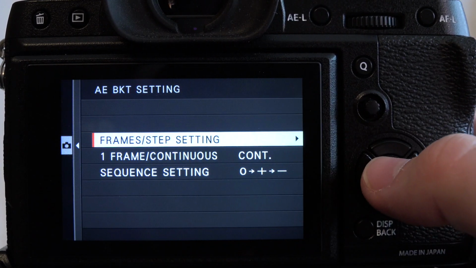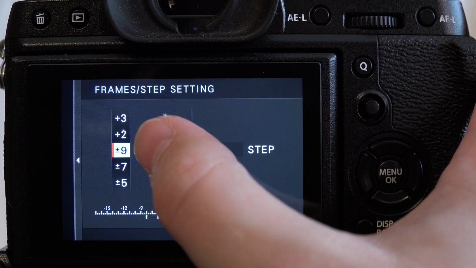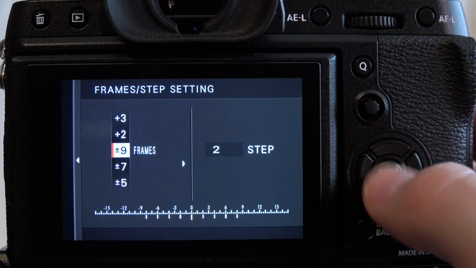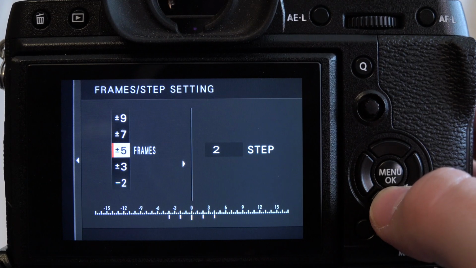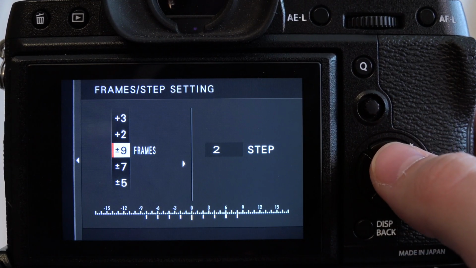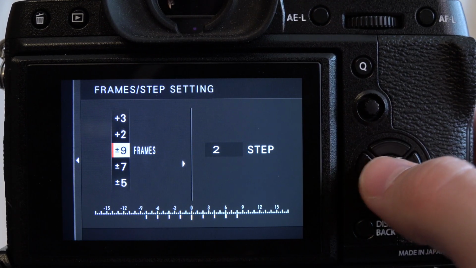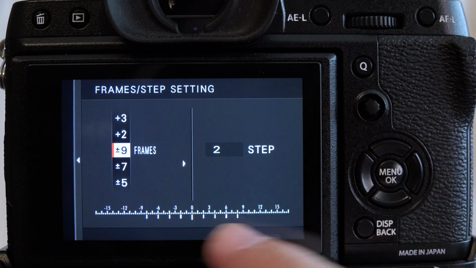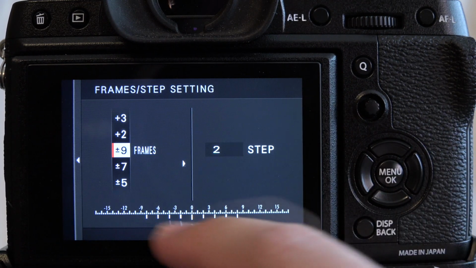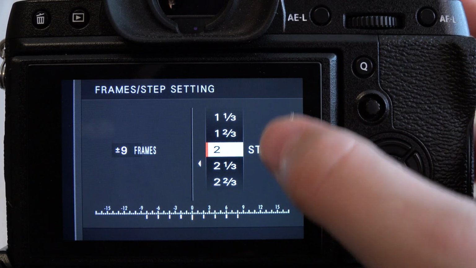So first one is the frame step setting. This is where you can get 9 frames of bracketing. That is just ridiculous. Or 7, or 5, or 3. That's just going to help so much to increase the dynamic range in each scene without having to manually do it. So anyway, here's 9 frames. You can see here on the little light meter scale what the exposures are going to look like, and you can choose the steps of exposure in between each frame.